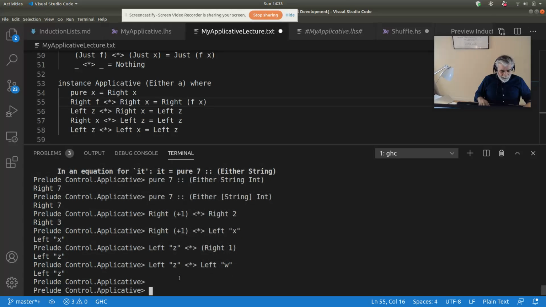Oh, here's an interesting thing with pure. You can say something like pure applied to pure 7, which could be a list of Maybe Int.